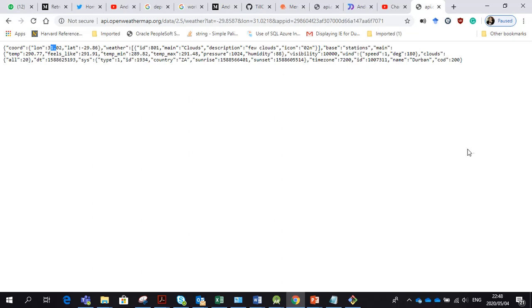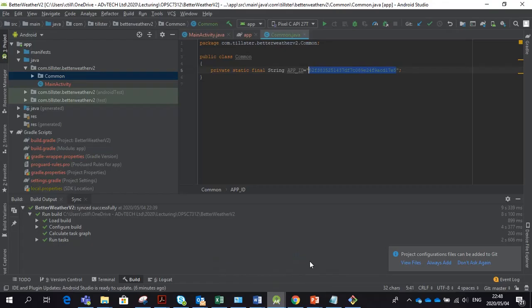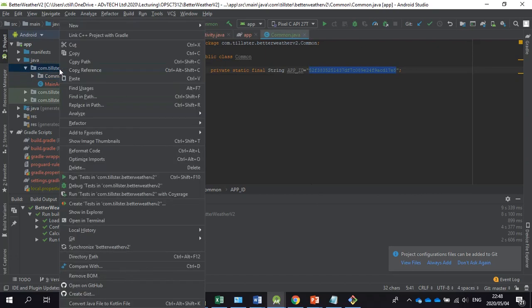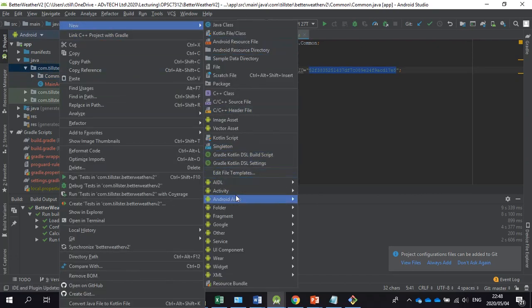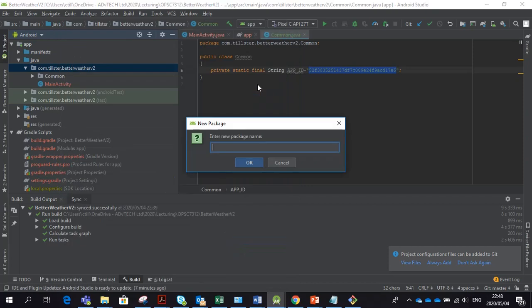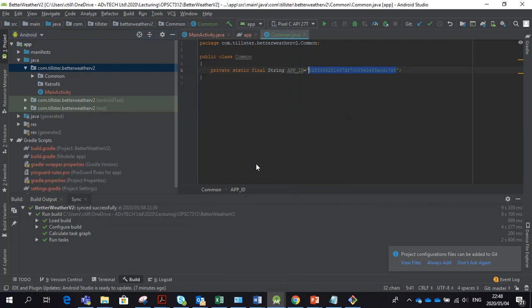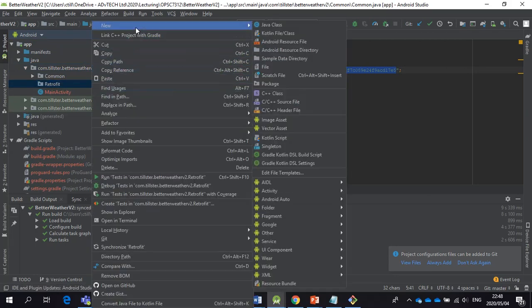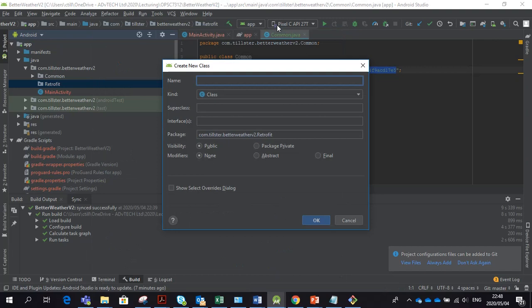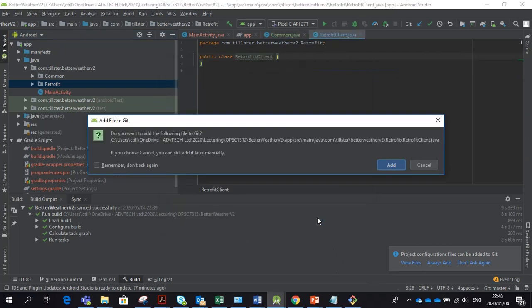So I'm wondering, yeah, let's go build that Retrofit guy. So what we're going to do now is we're going to go and add a new package, and we're going to call it Retrofit. And inside Retrofit, we're going to make a new class, and we're going to call it Retrofit Client. Just make sure you're inside your package.